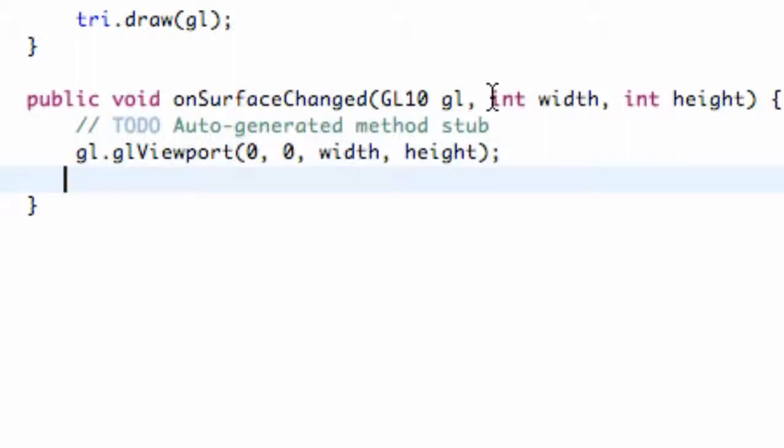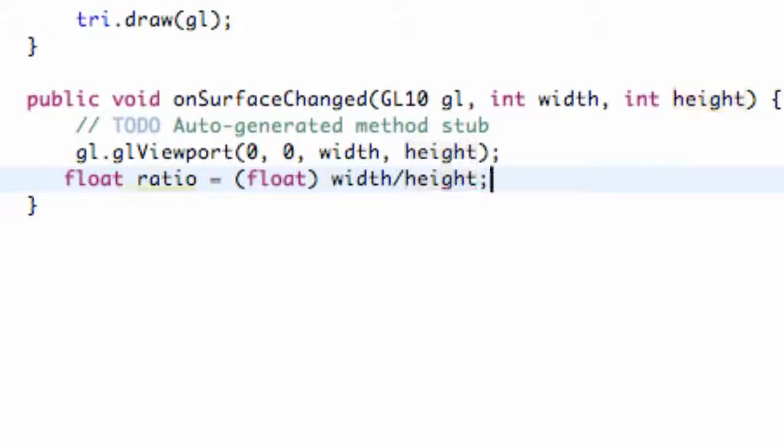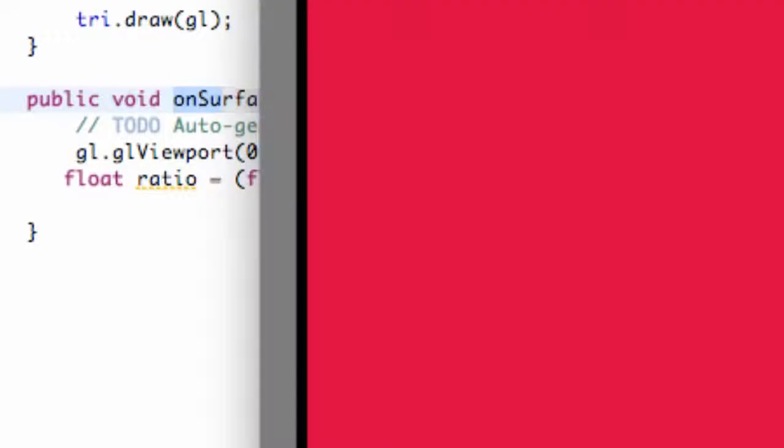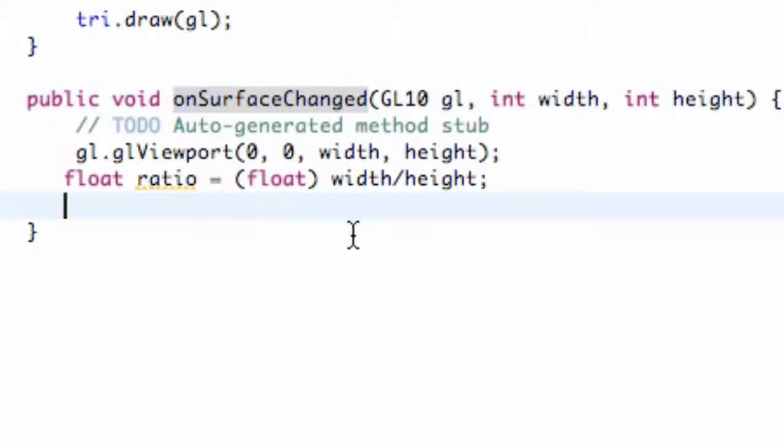And then we're going to create a ratio of the width divided by the height, and I'll show you why we're going to need that. It's going to be a float, and we're just going to call this ratio. Set this equal to a float value, passing as a float, and then we're just going to say width divided by height. That's just a ratio of our width to our height, because when our device changes, we want to have the ratio the same, whether it be in portrait or in landscape mode. So that's what we're going to need this ratio for.